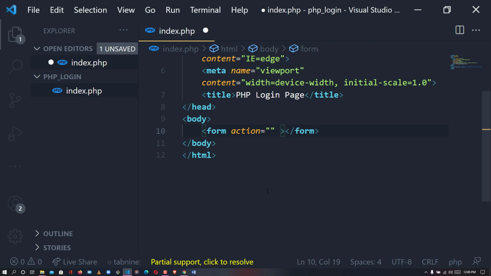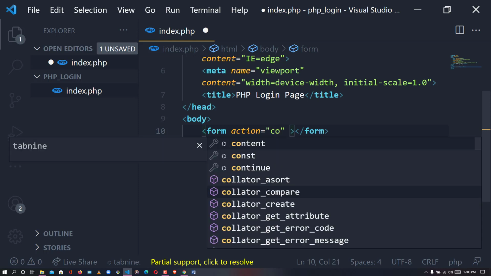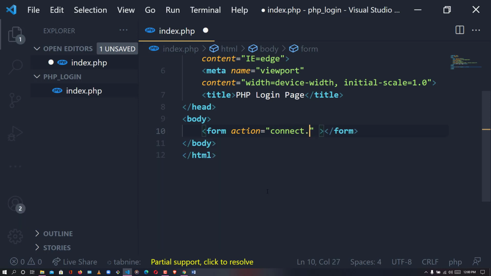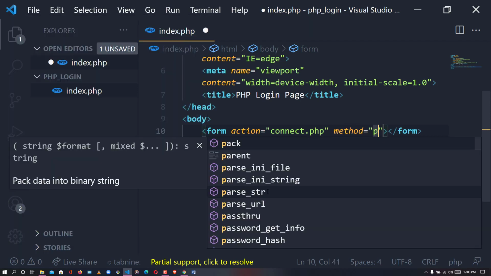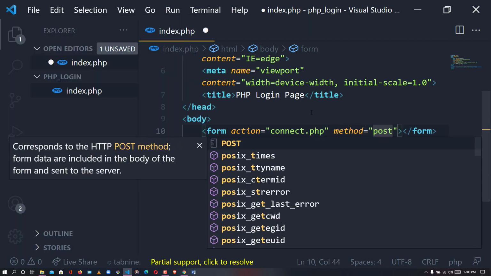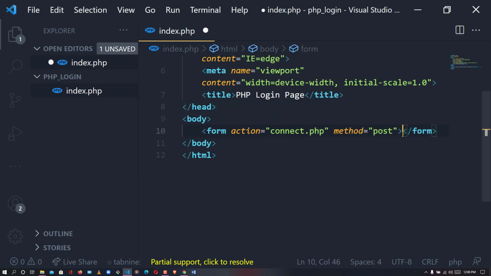So my action is where the form values are going to. So my action will be connect.php, which we are going to develop later in this tutorial. So once my action is set, then my method has to be also set. So I will set my method to be post. So that's the method we use in passing our data using the HTTP request method.